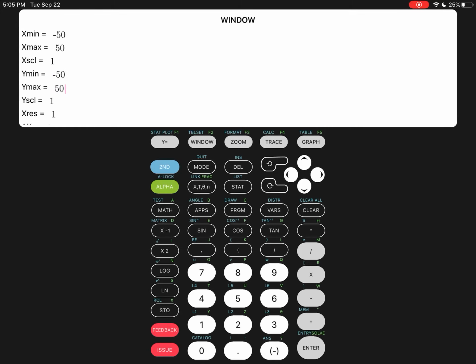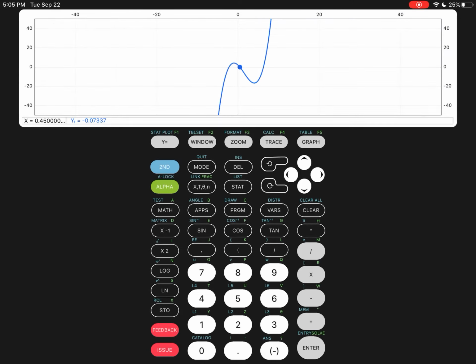But we want to see the actual graph of the function. We want to be able to tell what's happening here. So I zoomed mine in a little bit. And so now we can see the graph of this function and what's happening here. We can probably, hopefully, identify that we have a relative max and a relative min of this function. And now we want to be able to find them.